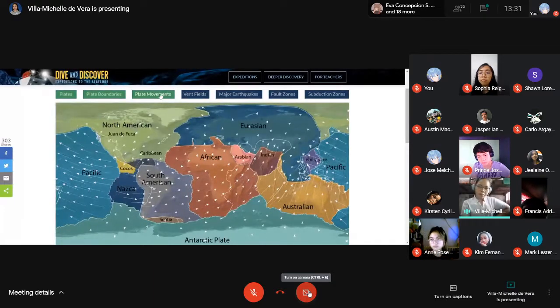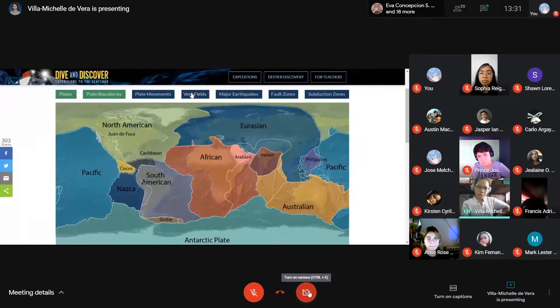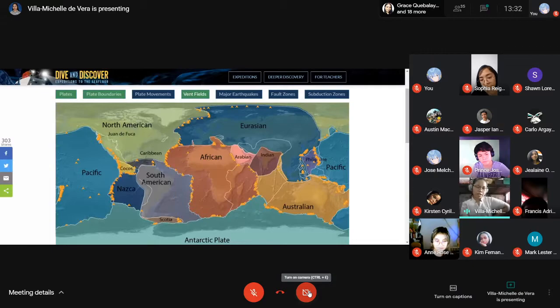Also, tanggalin ko yung plate movements para mas makita natin yung vent fields. This means volcanoes and underwater volcanoes. Kaya vent field na yung nilagay niya. Kasi when we plotted the volcanoes, active volcanoes, usually nasa mga land area lang yun, no?